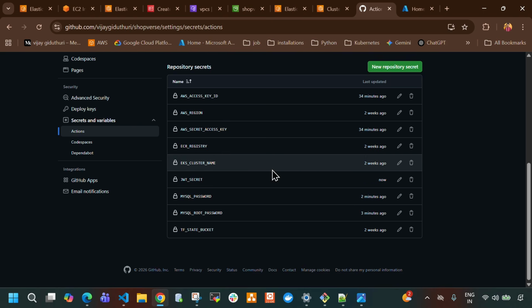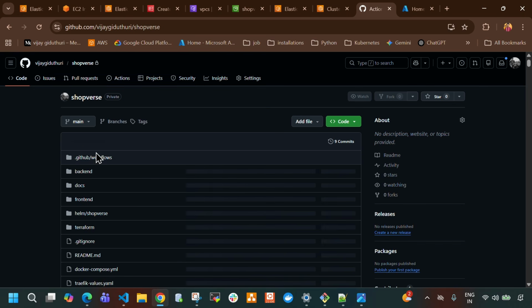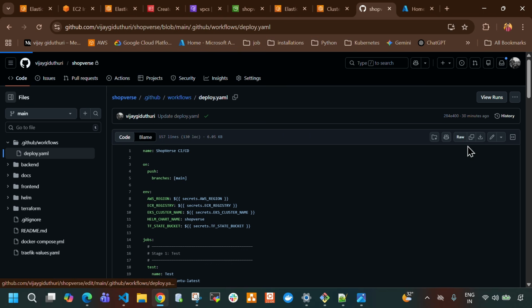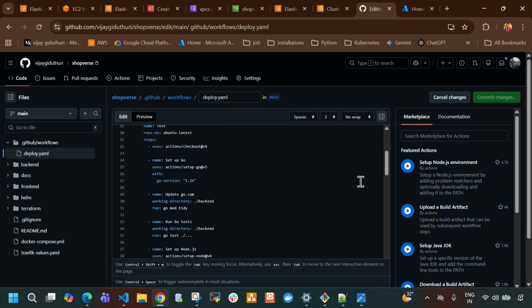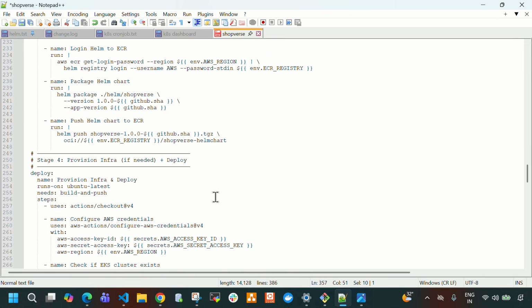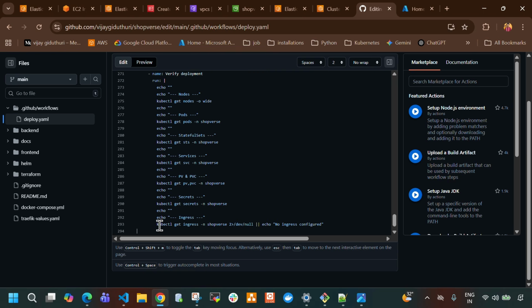Now everything is updated. Now let me open the Shopverse repo, and let me open .github/workflows and deploy.yml, and let me edit this file, guys. Okay, so let me come down and let me update the final stage here. Let me go up, copy this entire stage, and paste it here.